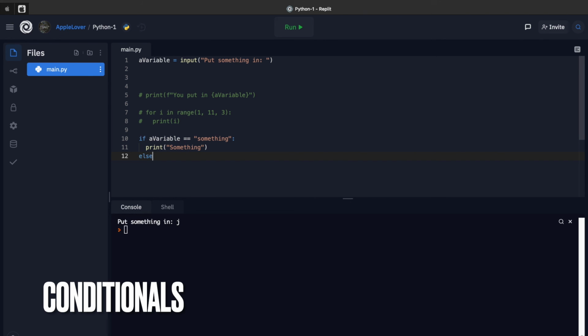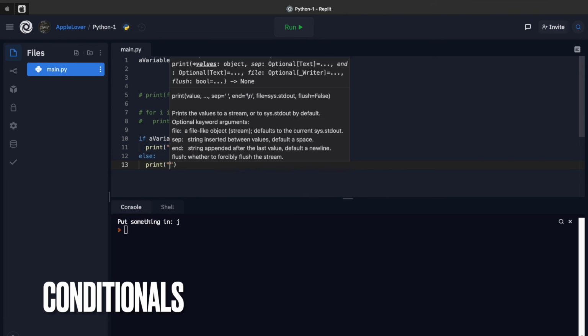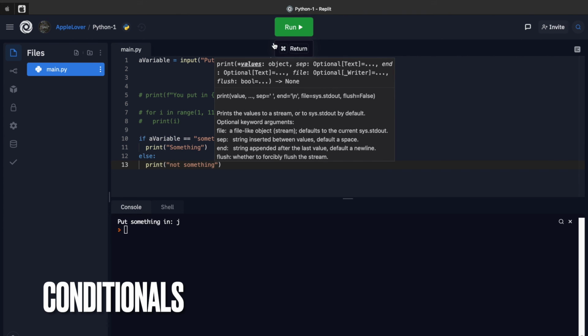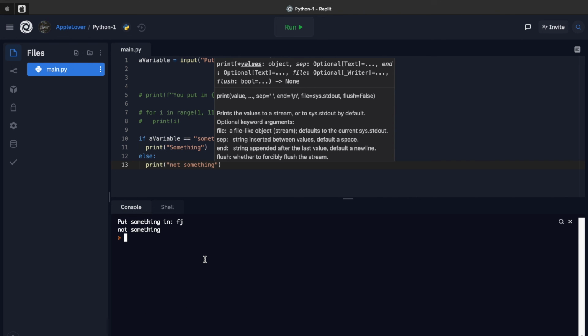We can add an else statement to print something. And it says not something. Okay, now we know some of the basics of Python, and we'll continue learning about more in the next video.